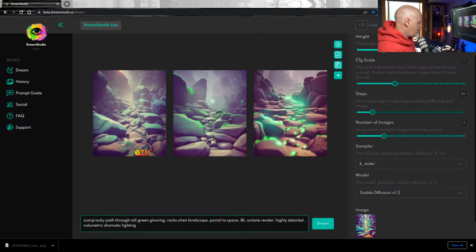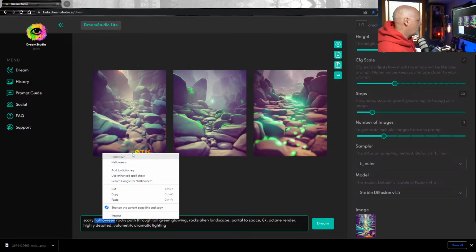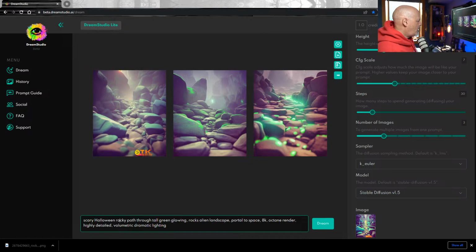So I'm going to put the word scary in front of there, and I think I'm going to throw the word Halloween in there as well, with proper spelling, of course. And I don't know that I want to use the word rocky anymore. I'm going to pull that out because it is pretty rocky. Green glowing what? Green glowing. Let's go to rocks here. Green glowing alien landscape. Portal of space. Just see how this runs.